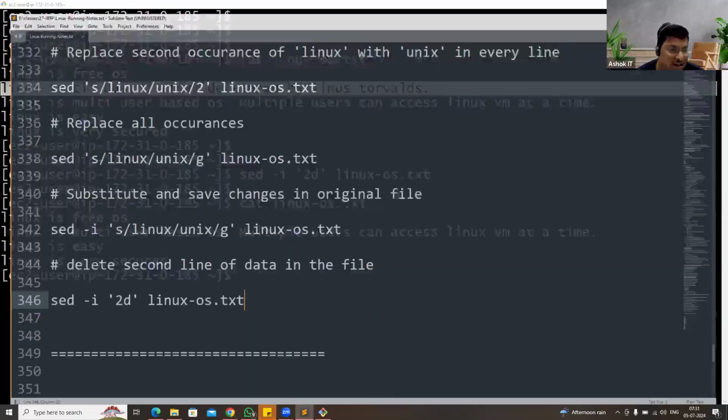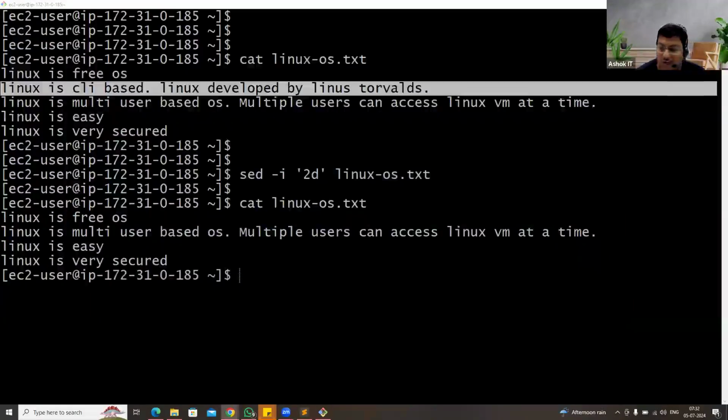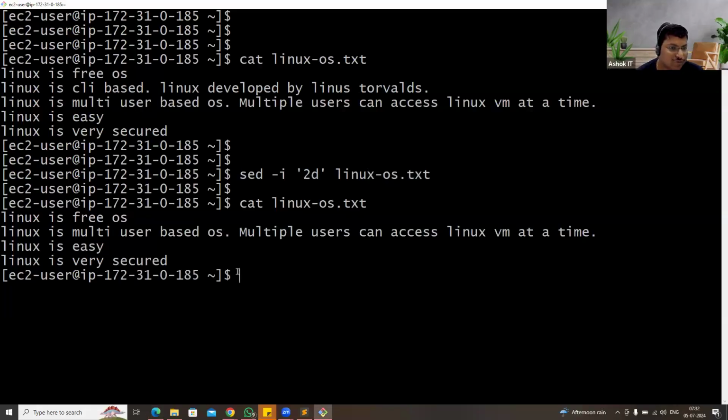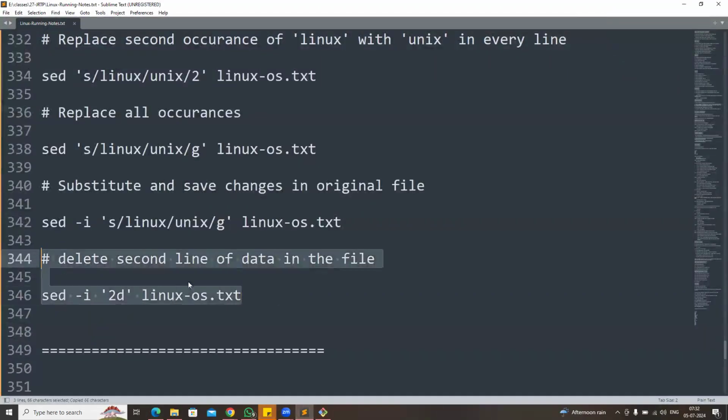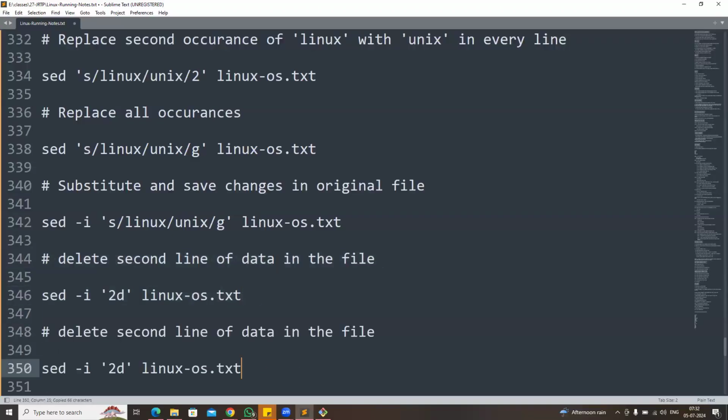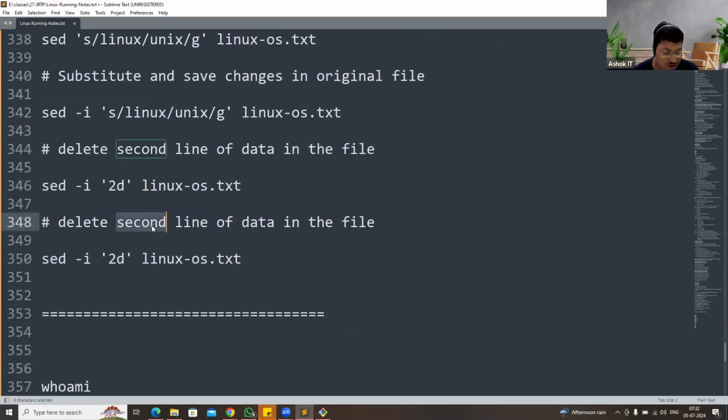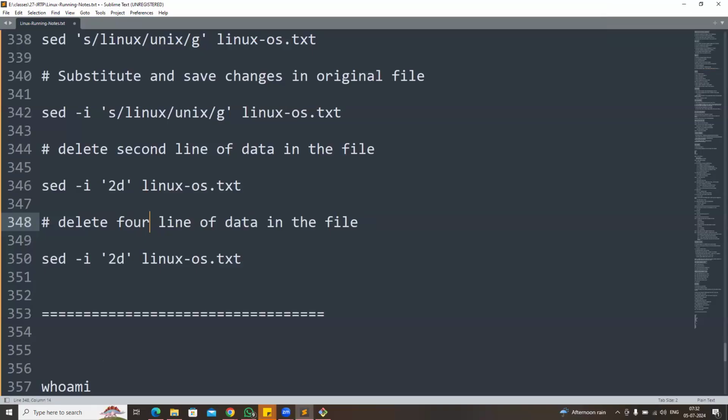Okay, guys, next one. I want to delete the fourth line of data. Can we do that also? Yes, sir. How to delete the fourth line data? Just instead of 2d, we are going to pass 4d.